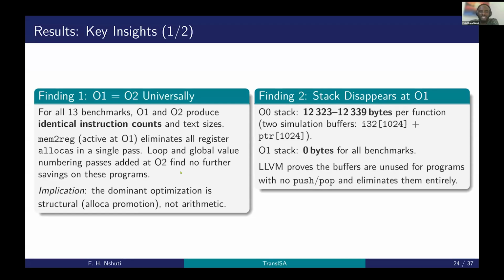Once we remove that, we reduce the instruction count, because they were the ones taking much of it. And then a stack variable was eliminated, because we've seen that there is no push and pop after the optimization, because we are now simulating the register state at the register level.